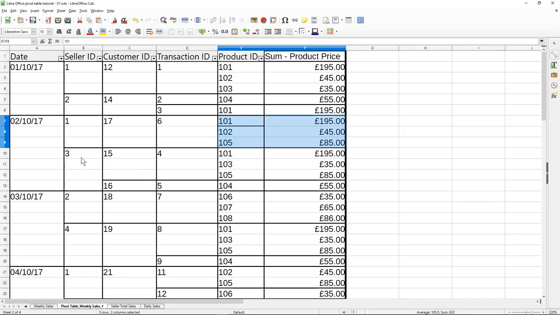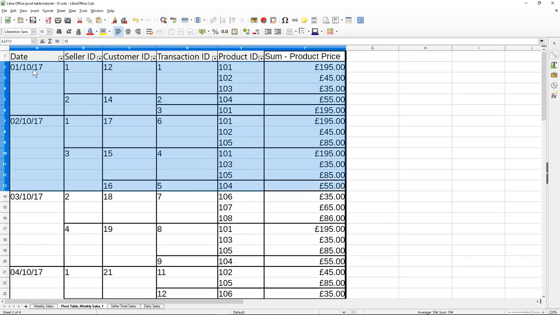And we can see on that same day, a new sales agent with ID number 3 sold to customer 15 and 16, and he sold transactions 4 and 5, and he sold 3 products in that transaction and 1 in this one. So I hope that makes sense.